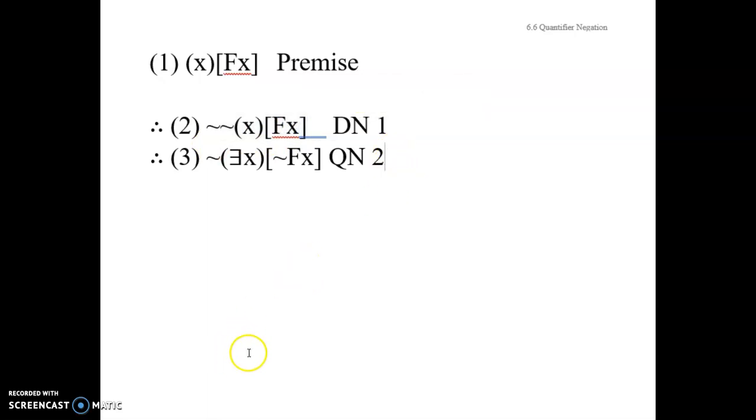All right. Since we're running out of time here, what we're going to do is we're going to switch over to another video, and we'll continue looking at some problems and some examples and some of the nuances of the quantifier negation rule.